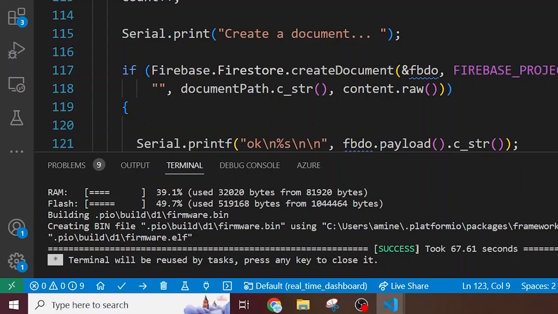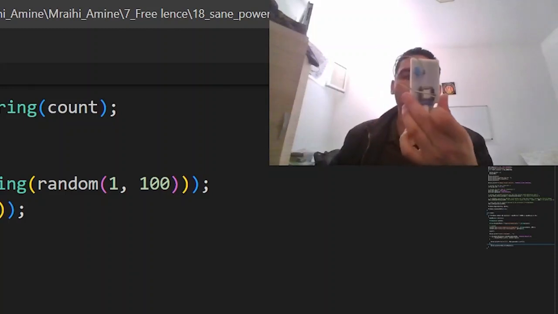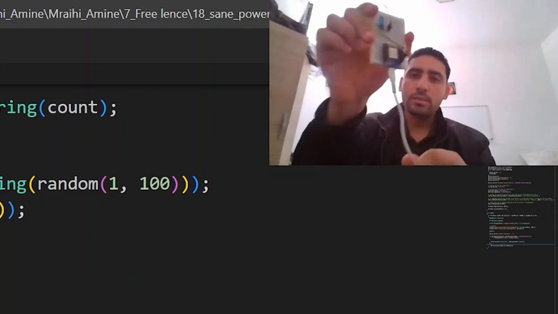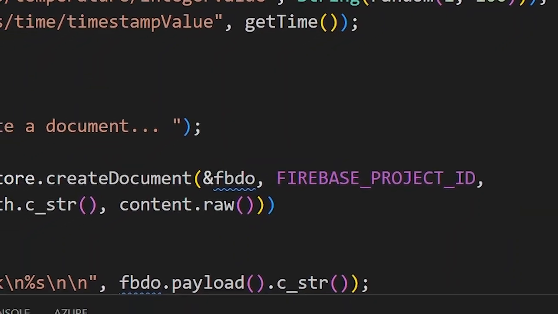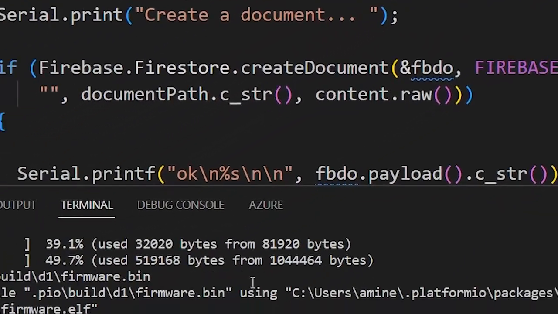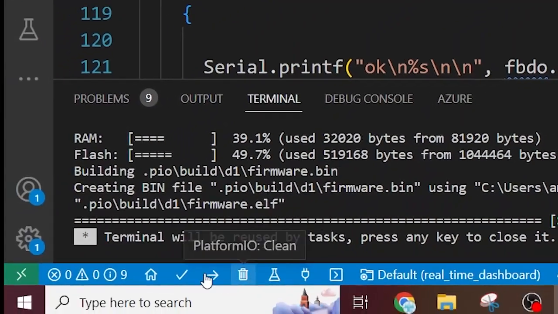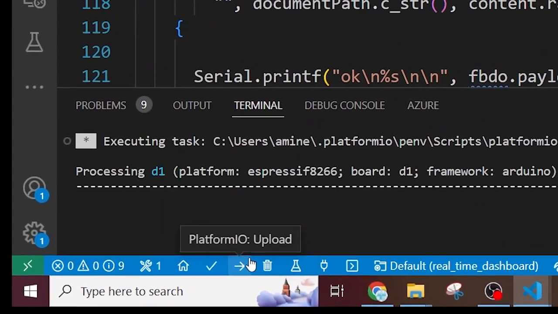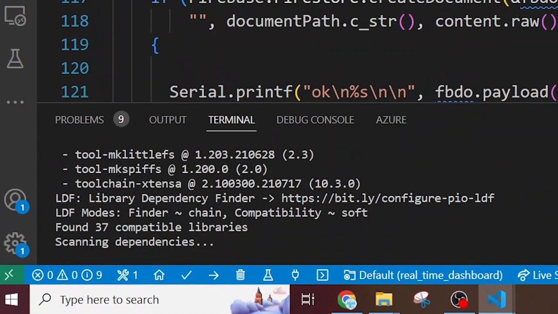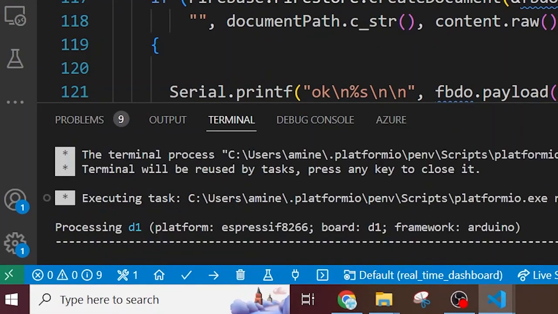If we get an error message here, we should check the cause of the error, debug, and solve the error. Then compile again until we get the success message. Then we can upload the code to the ESP Wi-Fi module. This is our Wi-Fi module. It's linked to the USB cable, and the other side of the USB cable is connected to our machine. We click on the upload icon. We wait until the code is successfully uploaded.